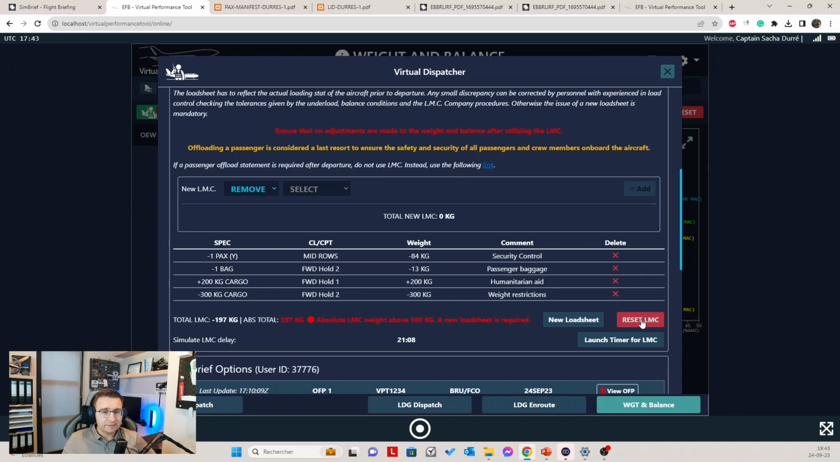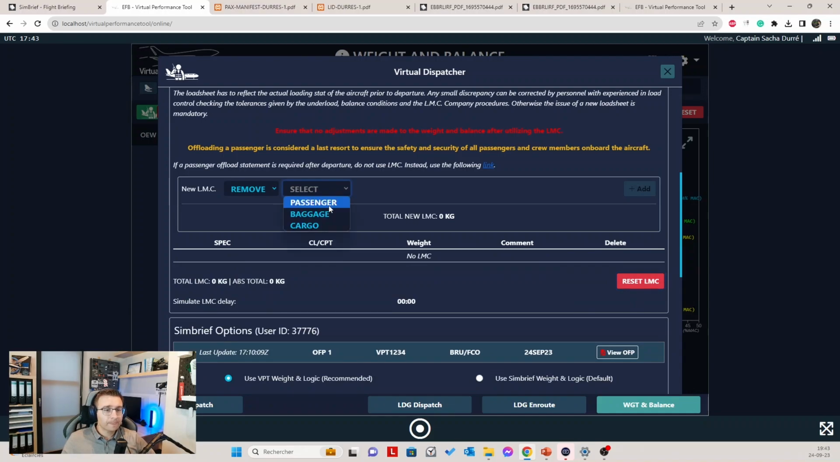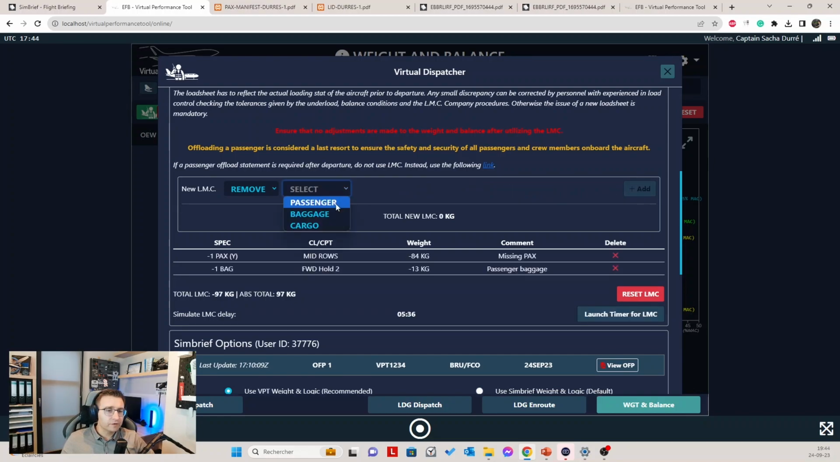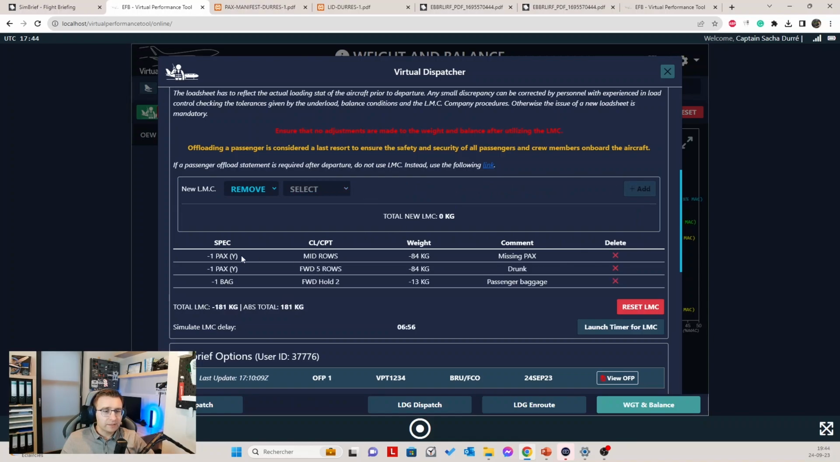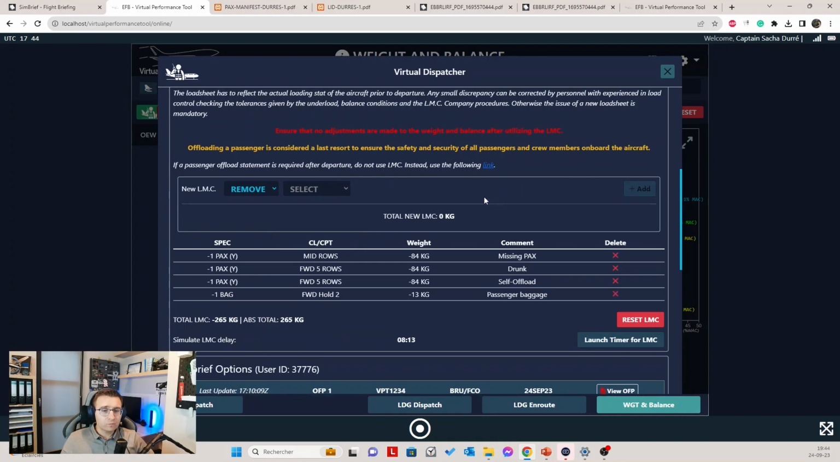Let's reset the LMC. And the more you try to remove some passengers, you will see there are plenty of reasons for that. Like one passenger has been missing, one is drunk, one has requested to self-offload himself or herself, and so on and so on. So the possibilities there are pretty much endless.